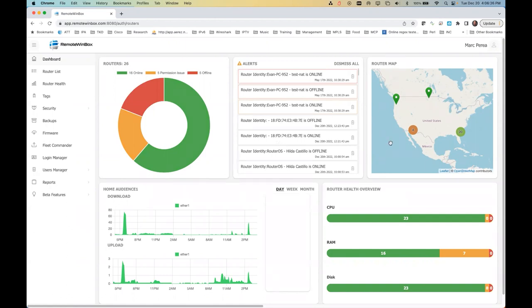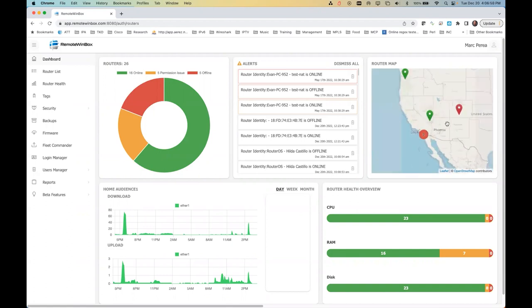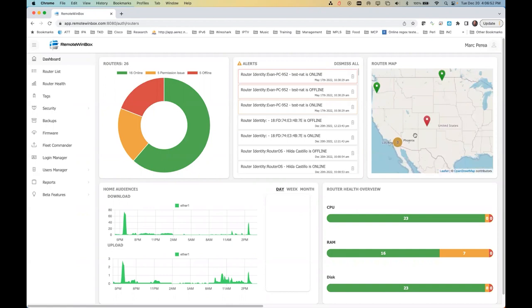Over in the router map, you get an indication of what your deployment looks like for online and offline, and you can zoom in and start to see where you're possibly having an outage or where you've got some offline routers. This part auto refreshes every couple of minutes, so it's a really good way to get a sense of if you're having an outage, where that outage is starting, and what routers are participating in that degraded service.